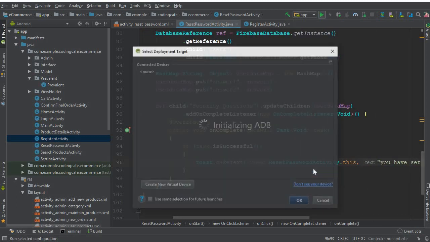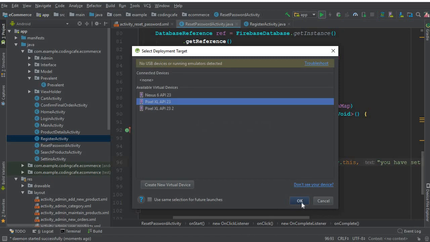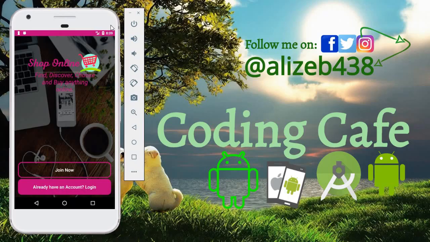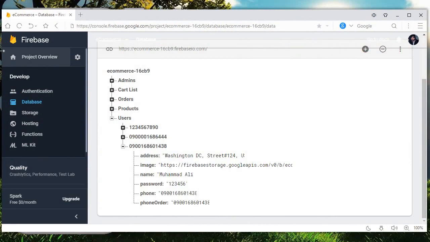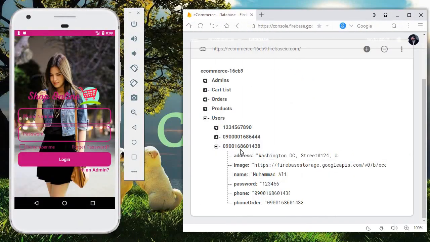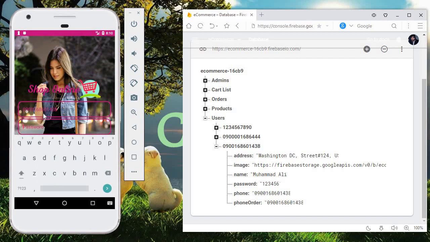Now we have to test the app from the settings activity, since you know that we have done it from the settings activity till now. So the app is running now successfully. Let's log in first, and also let me show you guys the database. So I'm going to log in by this user, okay? Yes, Muhammad Ali. So the phone number, then the password, and now let's click on login.